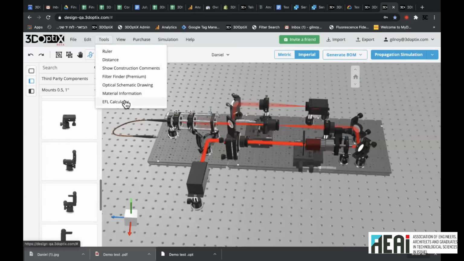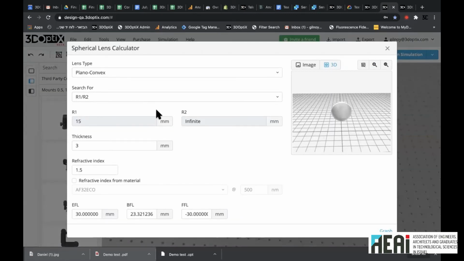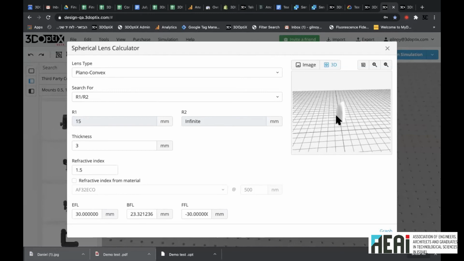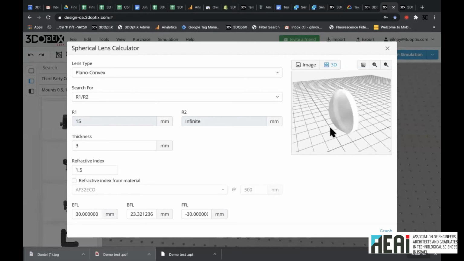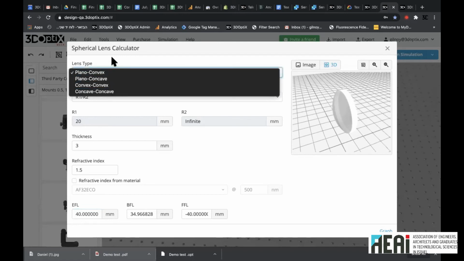Next, we would have an EFL calculator. You can find EFL calculators on some vendors' websites, but on our website, it's a little bit more advanced. You can calculate the EFL of the lenses, and you can see the result here in real time by capturing R1 and R2. You can change the EFL here, you can see how it's going to affect the lens, and you can see how it's going to affect specifically R1 or R2. This applies to all the 4 different types of lenses.